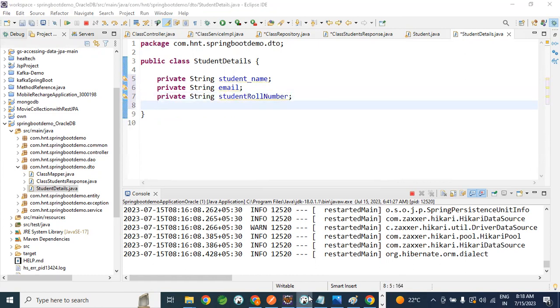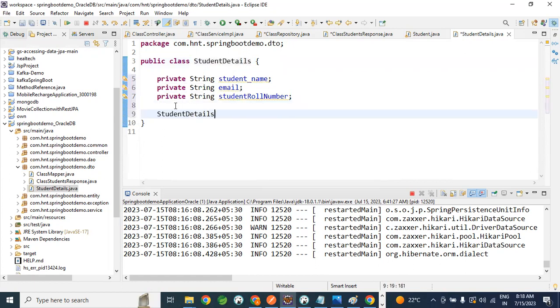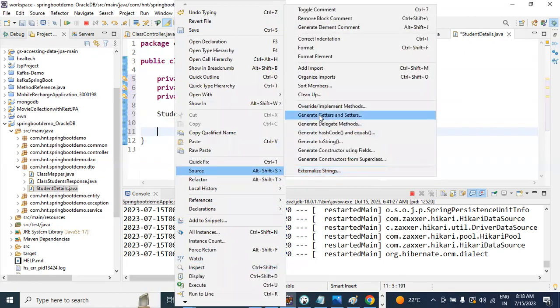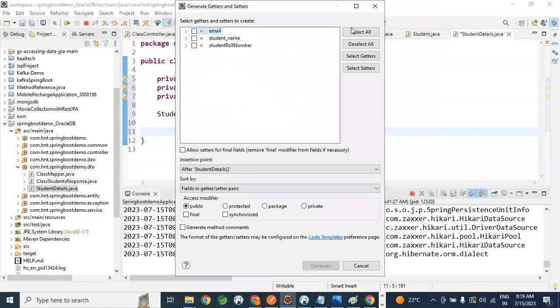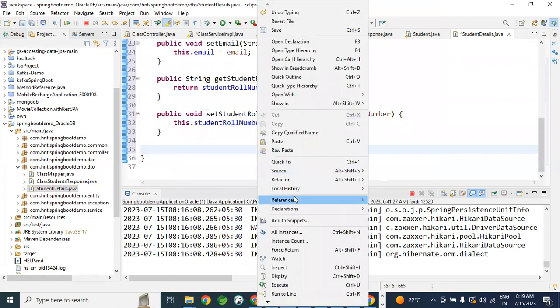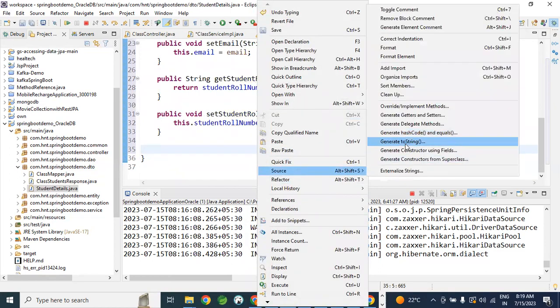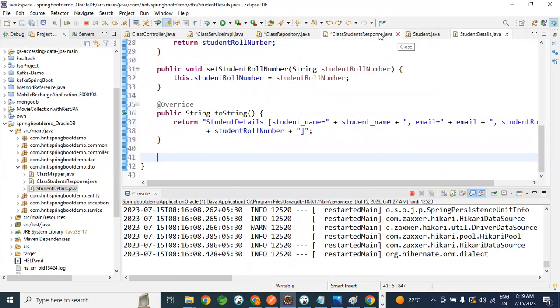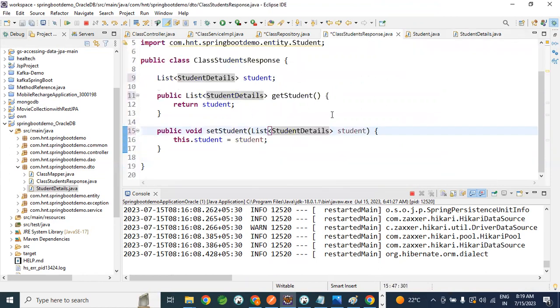We'll add the getter, setter, and toString for it. And also one constructor, default constructor we can give. Source, generate getters and setters, we need for all of them, and then we need the toString also. So now we have created this class, and here we have taken the list of that.